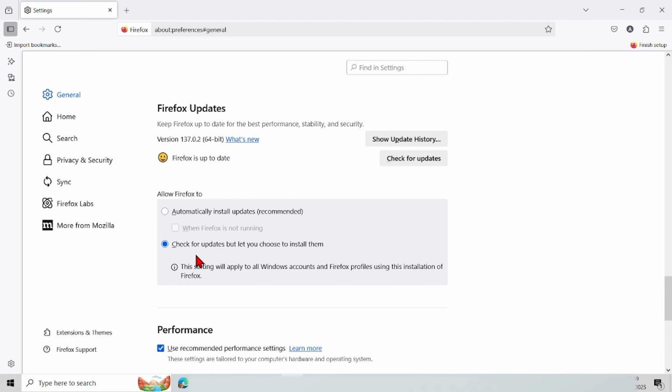So that's it, tutorial how to check for updates but let you choose to install them in the Firefox browser.